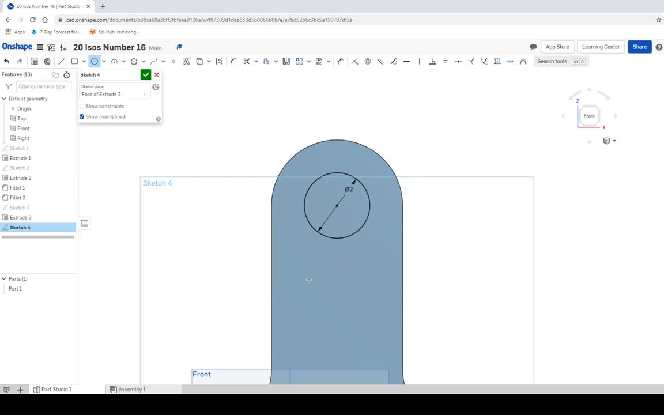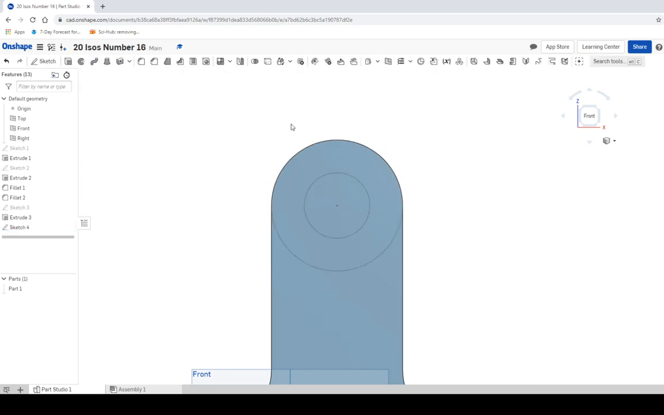Okay, then we're going to make another circle, and this other circle is going to go the entire length. So it's going to have a diameter of 4. Make sure that it actually is right on 4. Okay, click the green check mark, and we should have a donut on this outside.